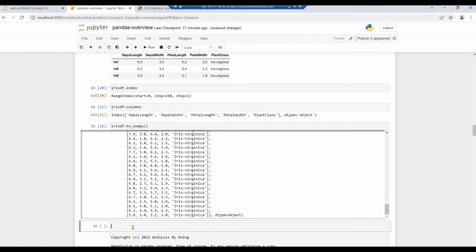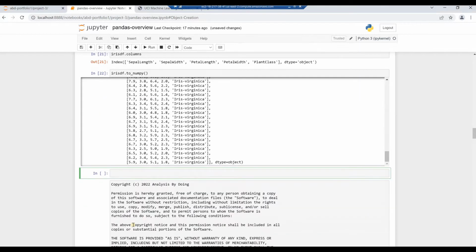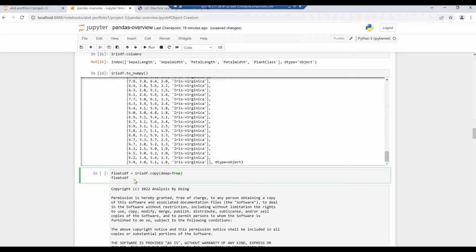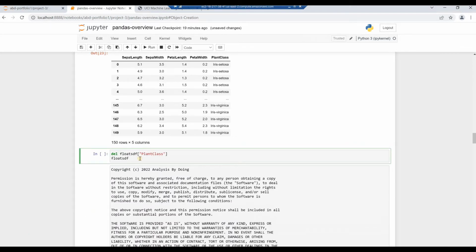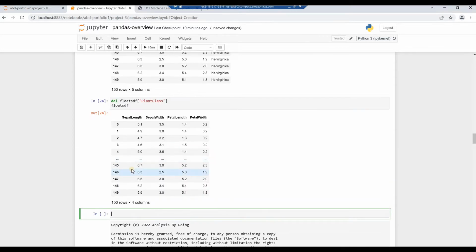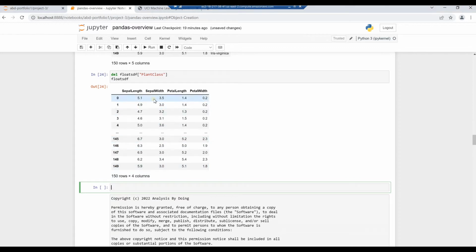Create a duplicate DataFrame object by making a deep copy. Key in the code floatsdf = irisdf.copy(deep=True), floatsdf. Then hit Alt and Enter. Note that the newly created DataFrame is a distinct object. Drop the only column with string data from the new DataFrame. Key in the code del floatsdf['plant_class'], floatsdf. Then hit Alt and Enter. Note that the DataFrame floatsdf has only numerical data.